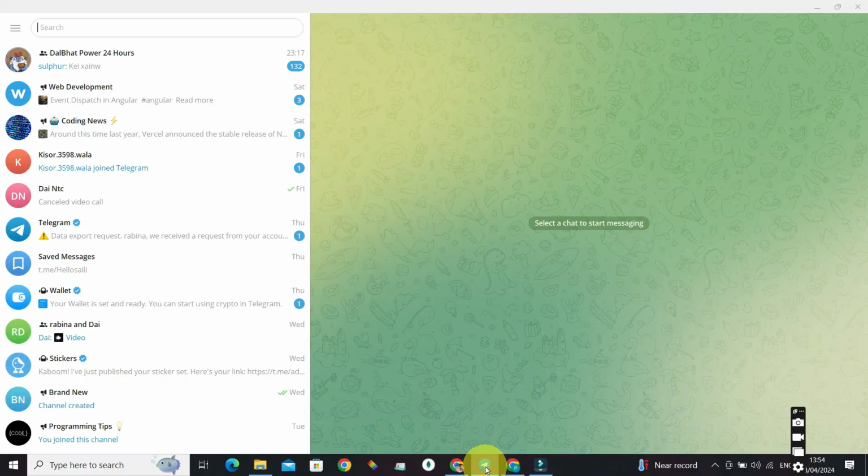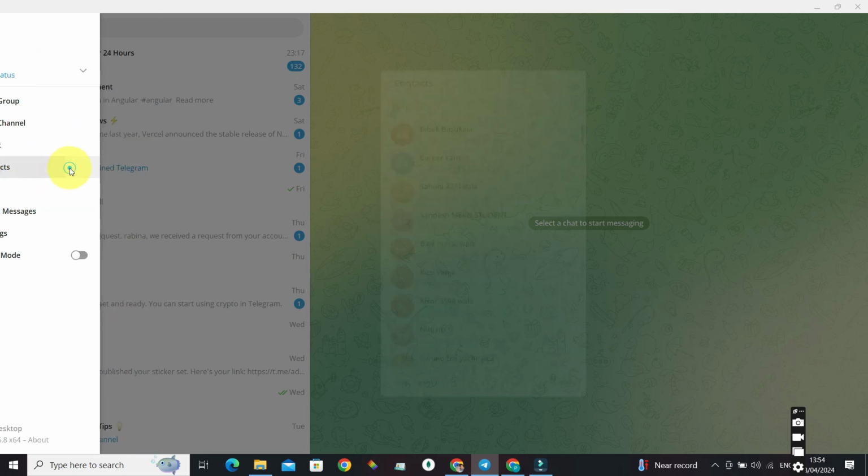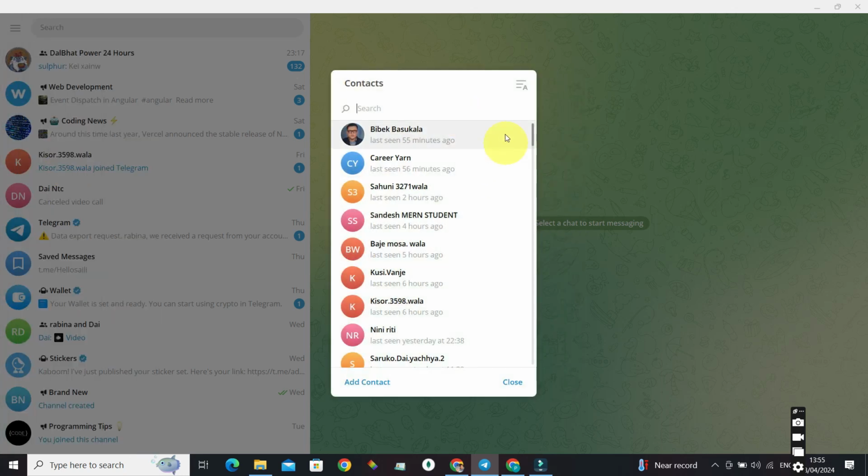Mine is in here. So once you've launched it, there at the top left corner, we have a hamburger menu. Let's select it. Once we've done that, we can see the contacts section. Let's select it. Here in this pop-up, if you browse through the lower section, there is add contact. So let's select it again.